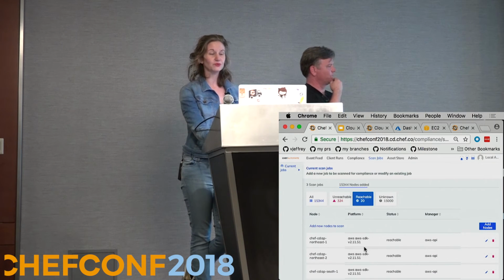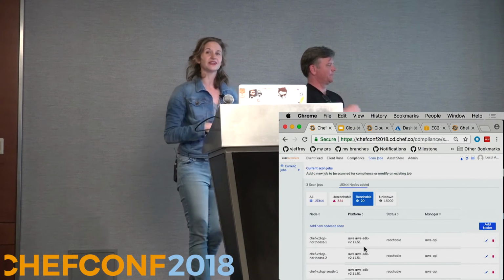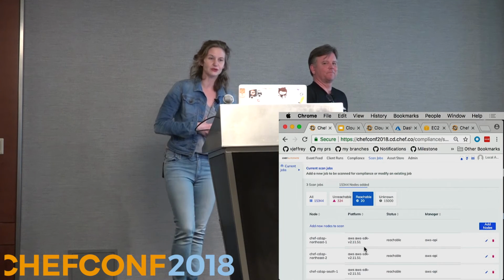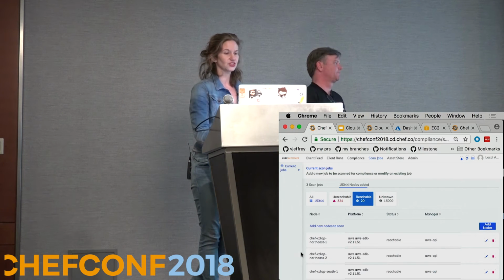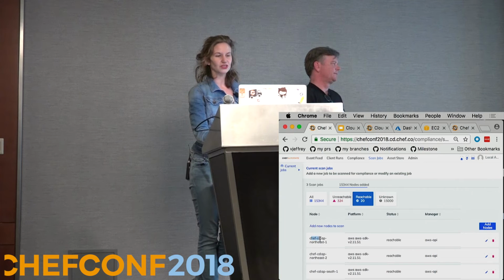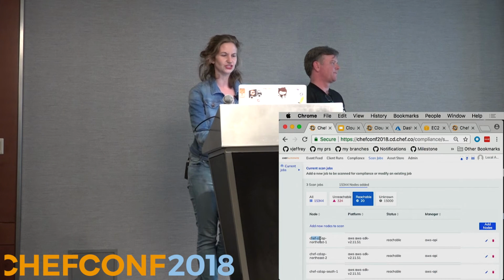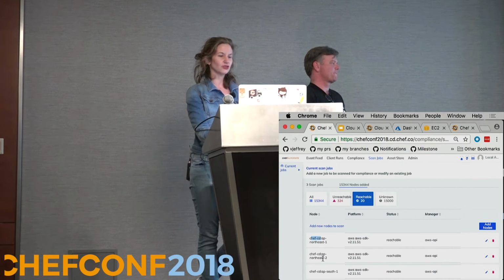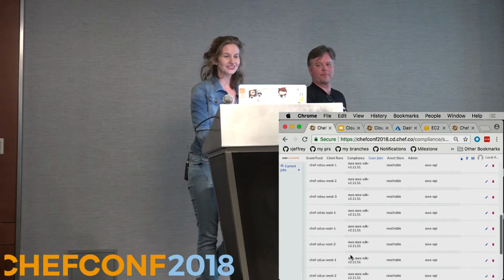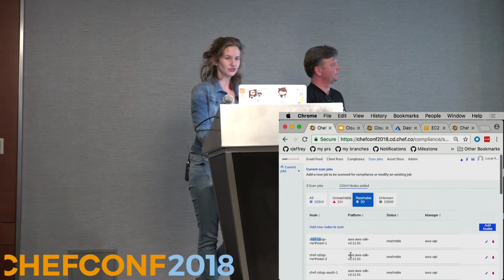Because now what we did when we did that was we went ahead and ran an InSpec detect on all of those regions, and we saw that we can reach them. So you'll see the name of the account, the short name of this account is Chef CD, and then we attached the region to each one of them. So you can see we have several more reachable nodes here.